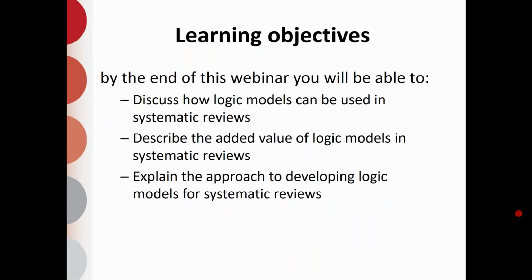Okay, so what do we want to achieve with this webinar? I hope that by the end you will be able to discuss how logic models can be used in systematic reviews, describe the added value of logic models in systematic reviews, and then also explain the approach to developing logic models for systematic reviews. What I've tried to do is to look at the more practical side of developing logic models, but I can't do that without talking a bit about the theoretical concept. So I hope it doesn't get too theoretical. I really want it to be pragmatic and practical.